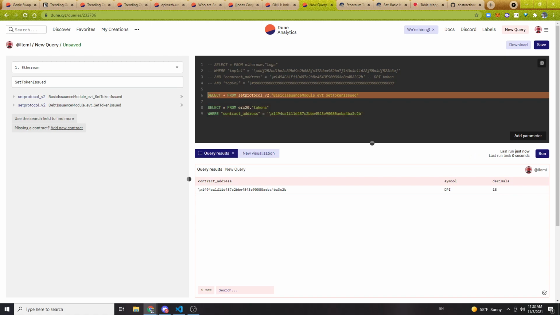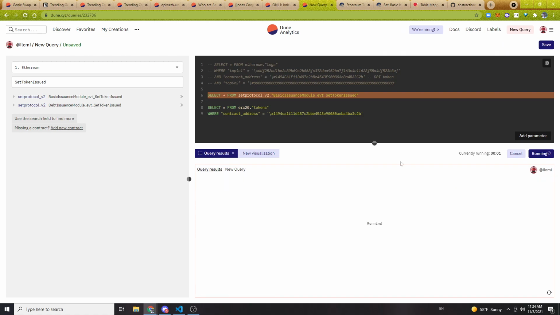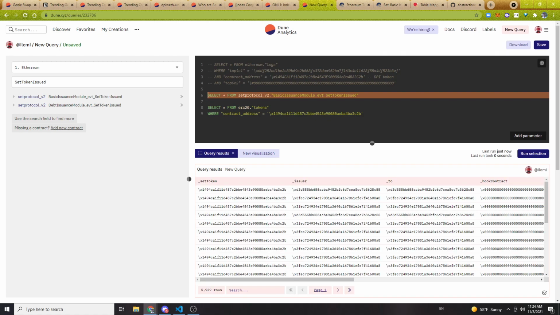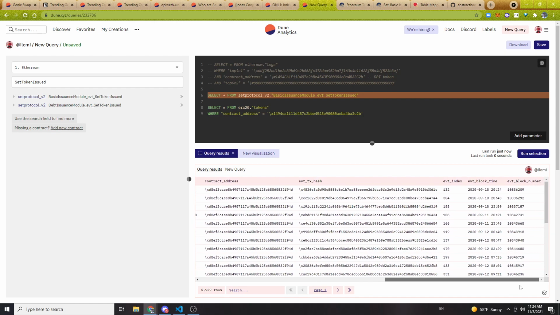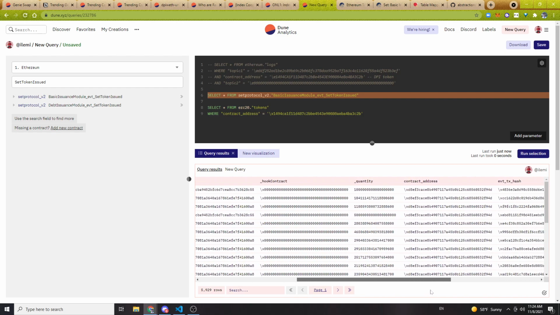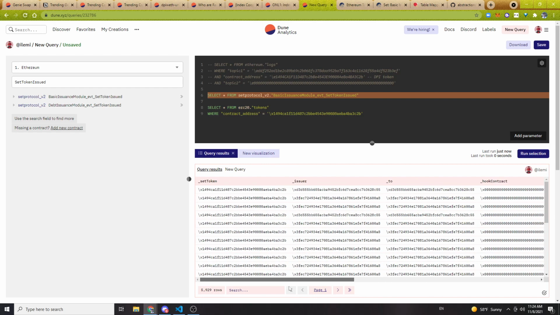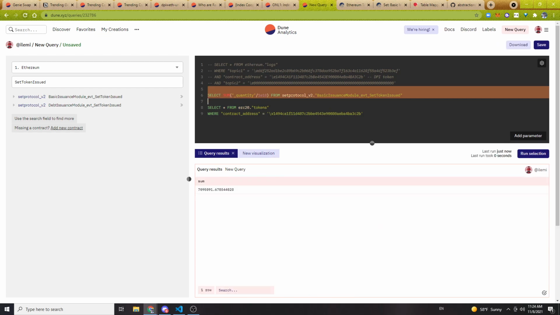Cool, so just finishing this part off. Yeah, so there's no other data points I need from here. Basically just quantity and set token is all I really need. So I might just do a sum of quantity divided by, in this case I know it's 10^18, but I should technically be doing a join. And yeah, so this is the total amount of DPI that was minted. All right, so 7.09 million DPI.